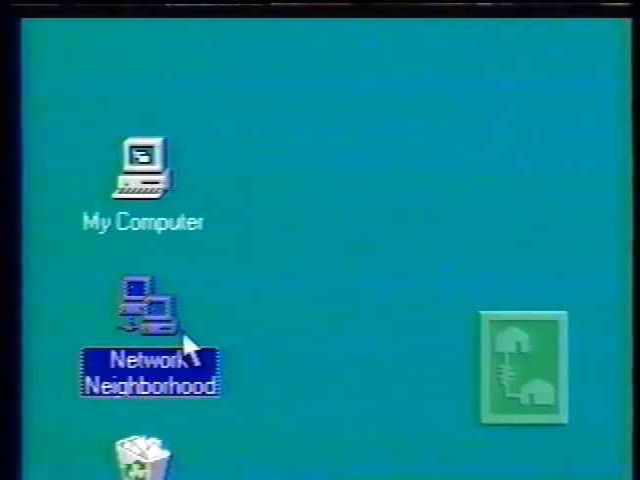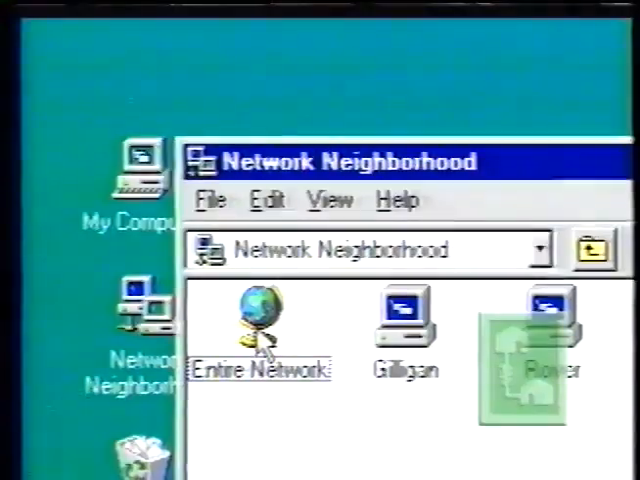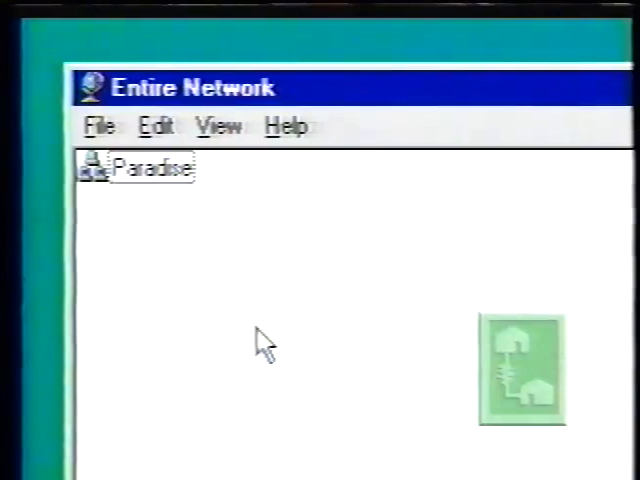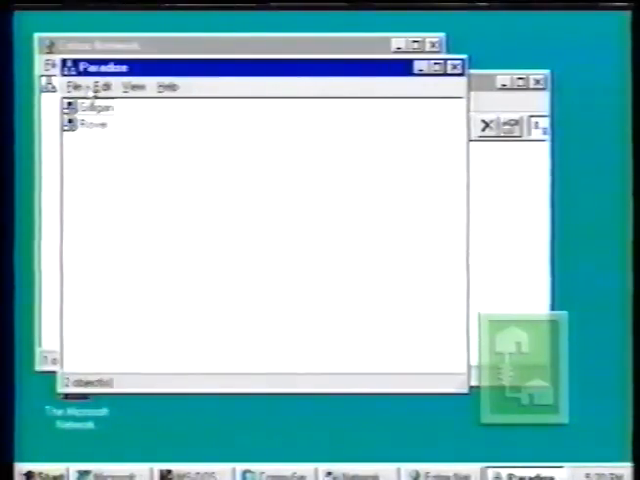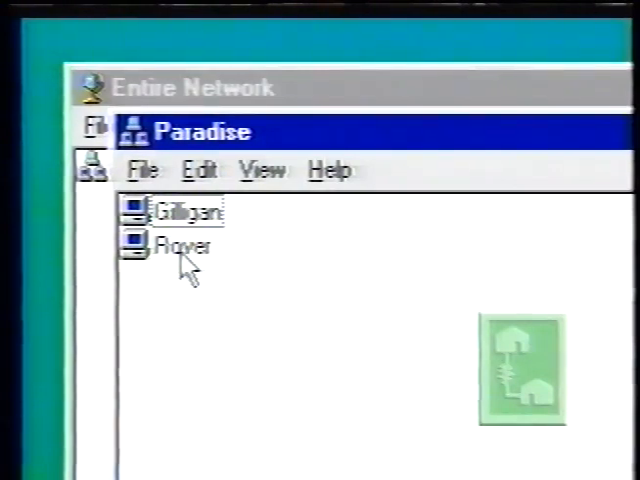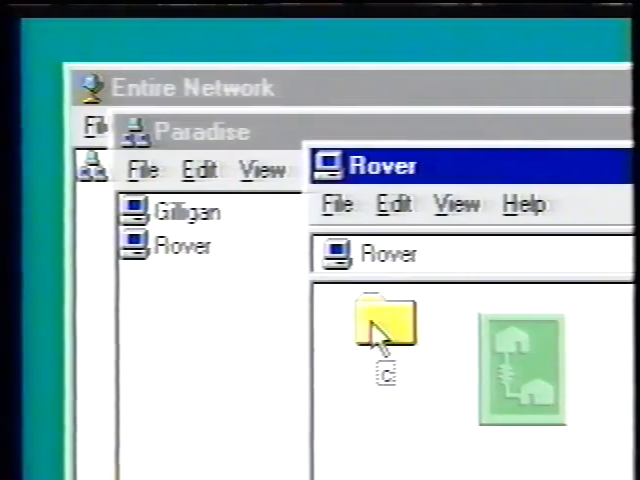You should see an icon Entire Network. Double-click on the Entire Network icon. You'll see icons of work groups available for you to connect to. Double-click on a work group. Now you should see the servers available within that work group. Double-click on a server, and you'll get a list of the server's shared resources. Shared resources, of course, include drives and printers. The rest is just like navigating through My Computer.